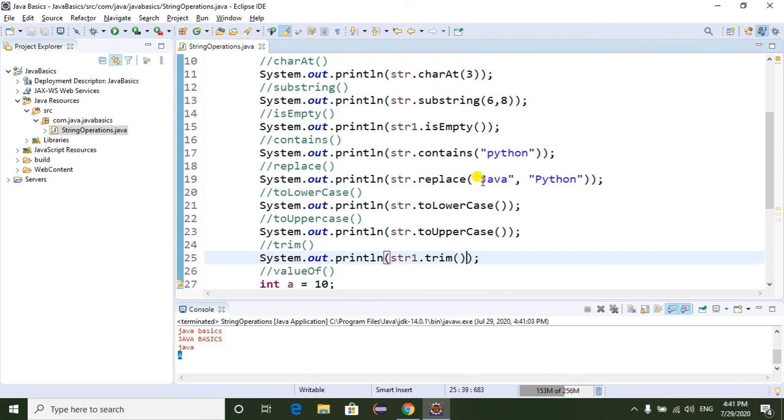So these are all 10 very important methods in strings. We frequently use them in our projects.